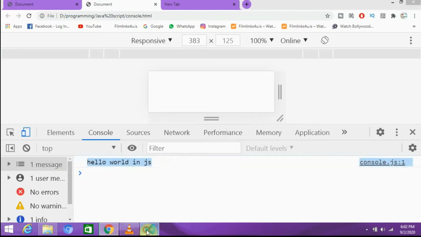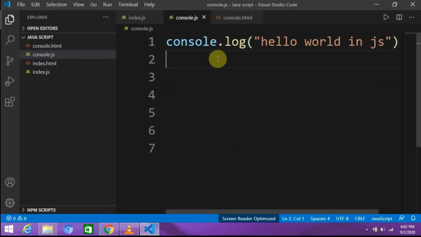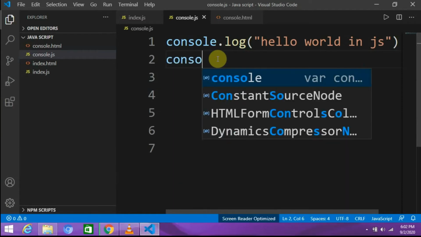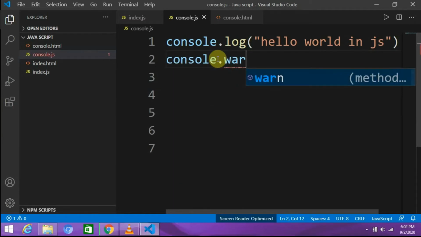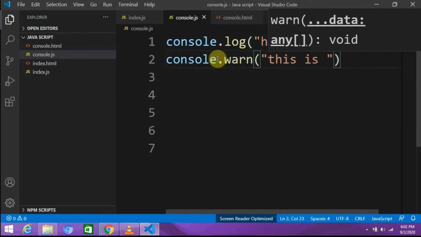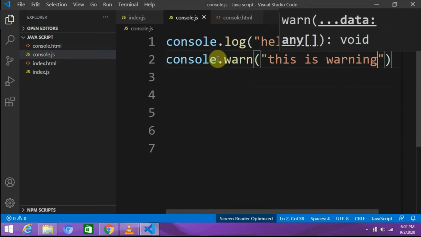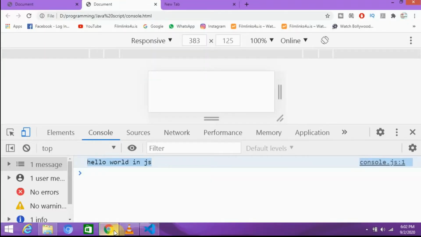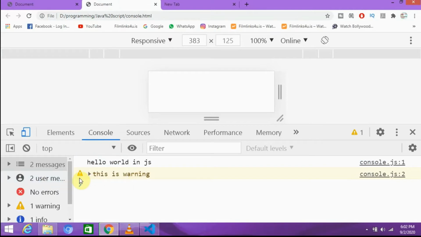After that, I will also teach you one other, console.warn. This is a warning in console. Let me see, is it working? Yes, you can see this is a yellow caution, and this is a warning.